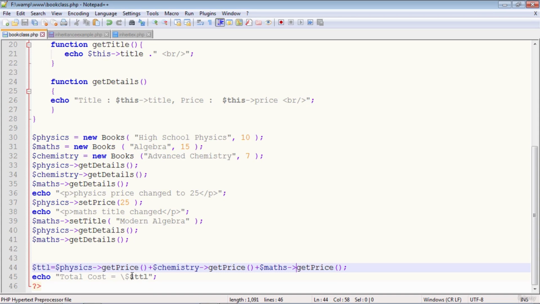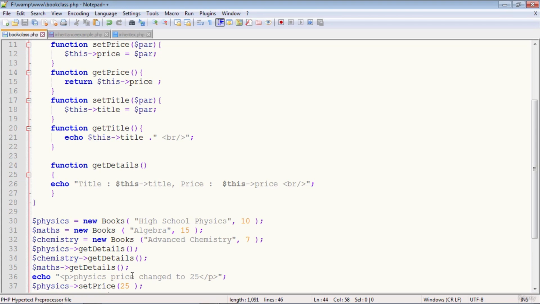So all the elements of the object oriented programming principles are used here. How to declare the class, how to declare the object, how to press the constructor into action, and how to call the different member functions inside the class. So let us run this script bookclass.php and see what are the different results that will be generated.